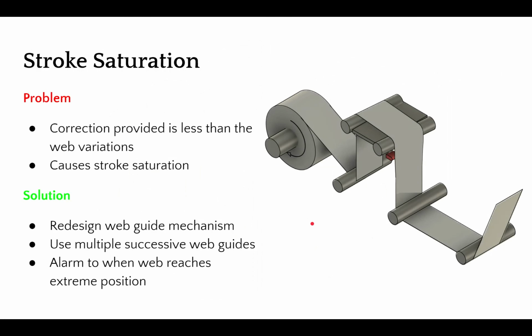The other thing that we see is that let's say the correction on the web guide is 1 inch, but the web that is coming into the web guide has an oscillation way more than 1 inch. Or it could be something like not just the actuator stroke limit, but also the bandwidth. But here I just put it as the stroke of the actuator. Again, this is where you need more correction, but you don't have it.